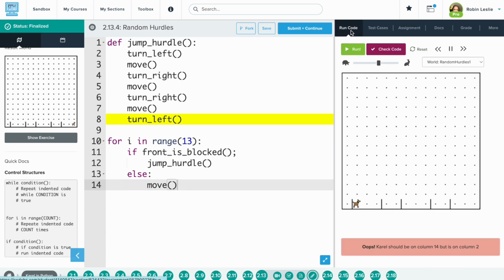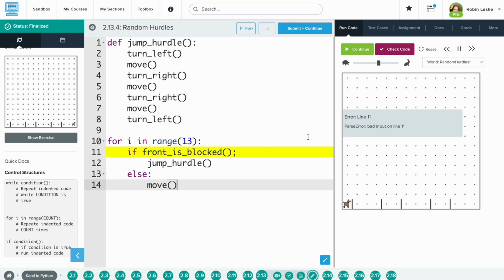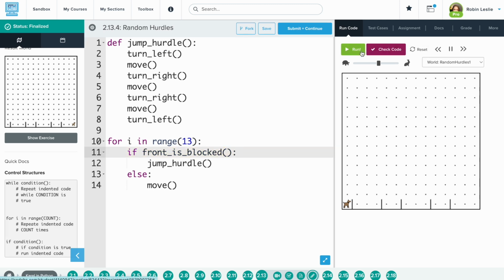So let's try this out. Reset and run. Oh, bad input on line 11. Let's check it out and see what went wrong. I have a semicolon here instead of a colon. Let's reset and run again. So the front is blocked. This is looking good. And we can speed it up. We made it.